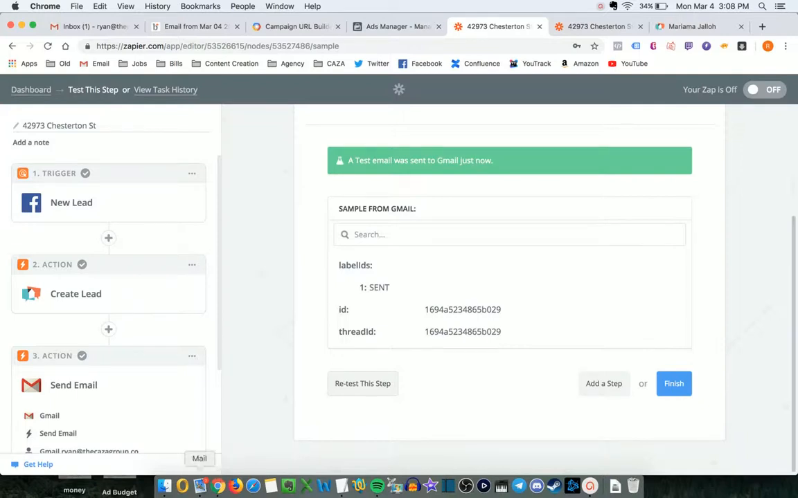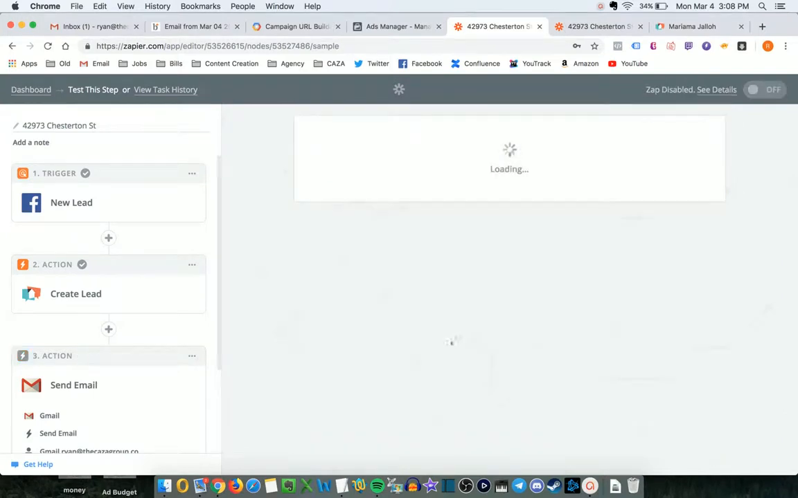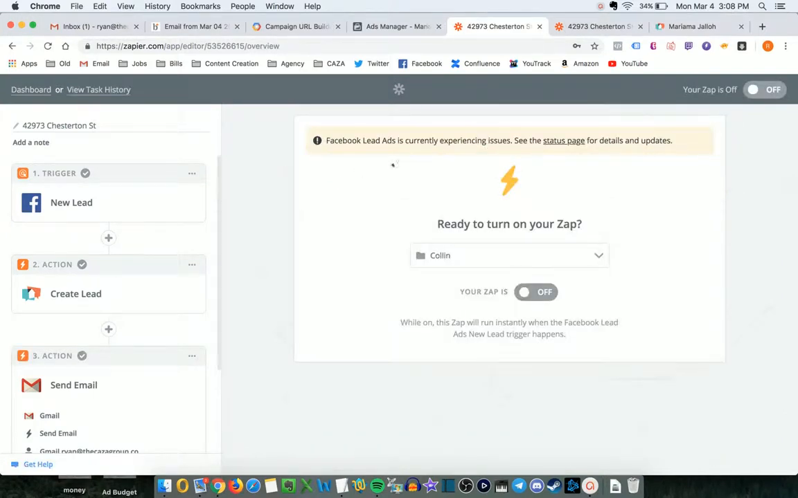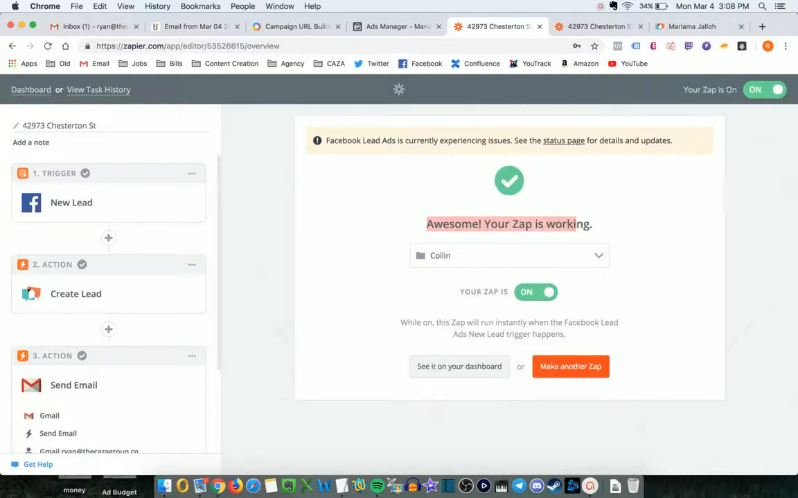I think I just got one. So, yep, we went from 1 to 2. So that means the test email came through. Press finish. Now, you're not done yet. Once you finish all these steps, you're going to go ahead and turn the Zap on. So it takes a second to automate. It does its thing. Great. So it is now on. So Zapier is done.